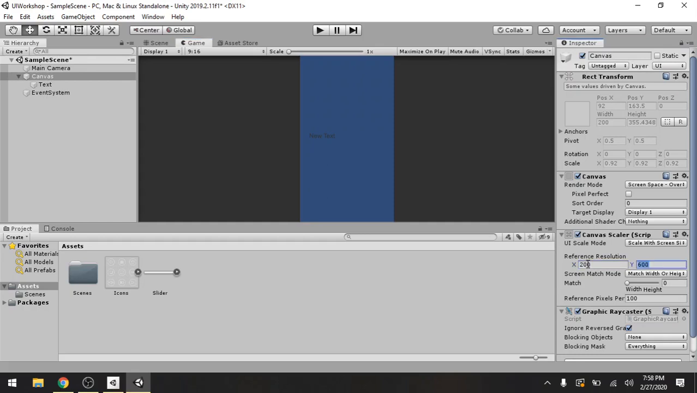All right. So for the canvas scalar, we're going to be using 200 by 600 to scale the UI, and we're going to match with width for this example.